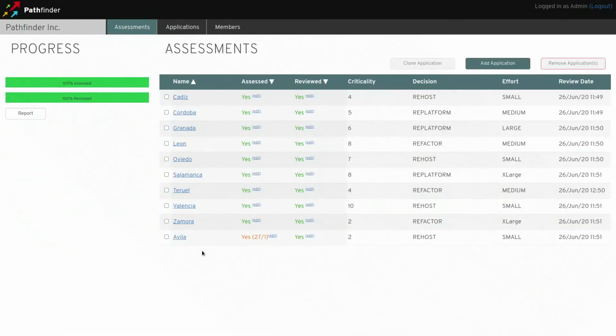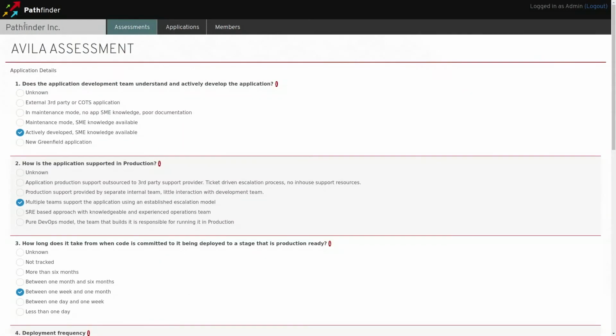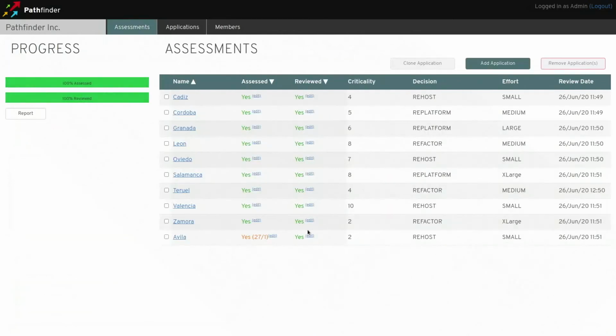And you see we have all these applications that have been assessed and reviewed. Okay, we have these many applications. Sometimes if you leave a question as unknown, it will stay here just in case you want to edit it and change it. So I could go and edit this one. I'm not going to do it right now. Let's go back. So we have all these applications.